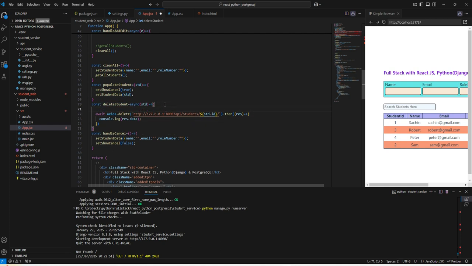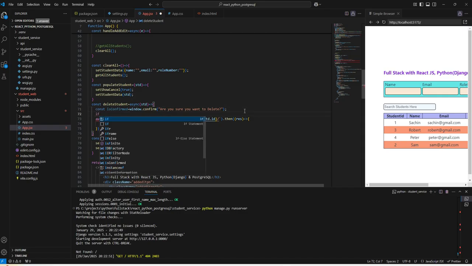Let us add some confirmation on this, like we can say is confirmed, we can use window.confirm, and here we can ask, are you sure you want to delete? So it will ask for the confirmation dialog pop-up. It will open, and once we click on OK button, then only we are going to delete it.